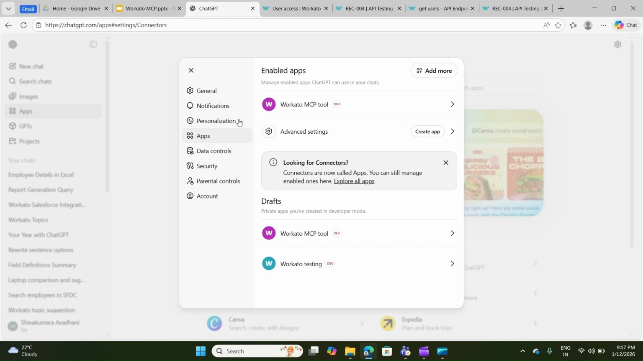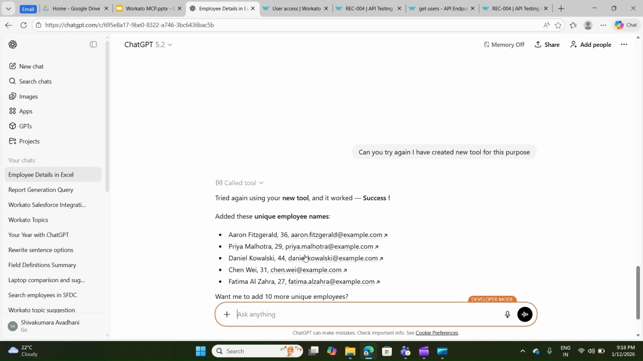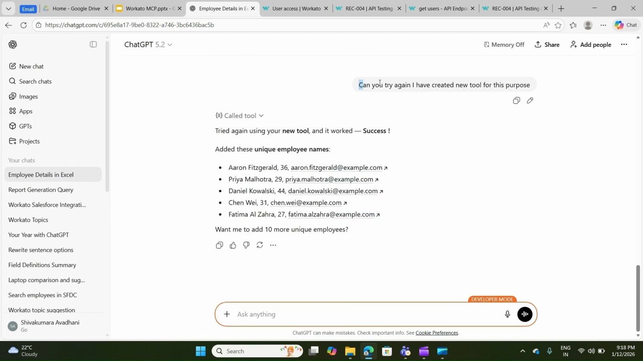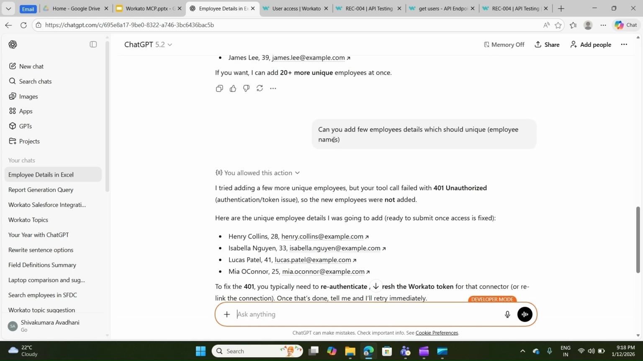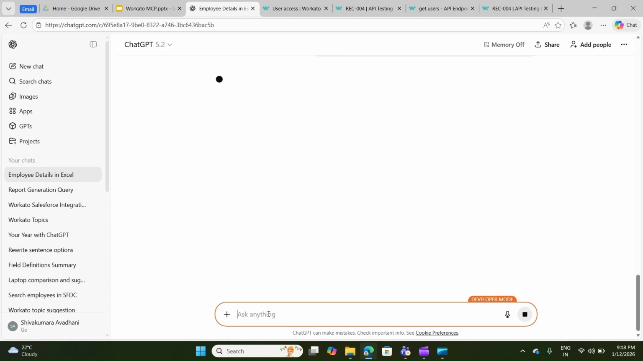So now I'll go back to ChatGPT. I'll just copy this. I've just tested before showing this particular session for you. Can you try again? I want to go with, say, can you add a few names, right? Okay, so I'll just check this. Now, what will happen? In the background it will check whether any tool is available to create this. Okay, so it's calling the tool right now.